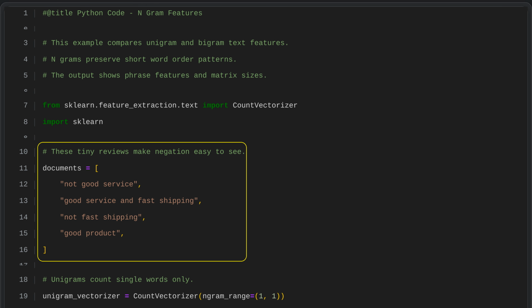later. This example uses a small set of short text reviews to study sentiment and text features. The reviews include negative phrases like "not good service" and "not fast shipping," along with positive phrases such as "good service" and "fast shipping" and "good product." Their simplicity makes it easier to see how negation and word order can change the meaning of a review.